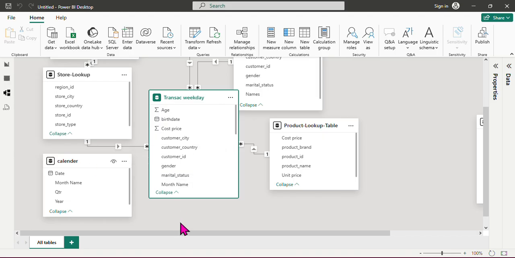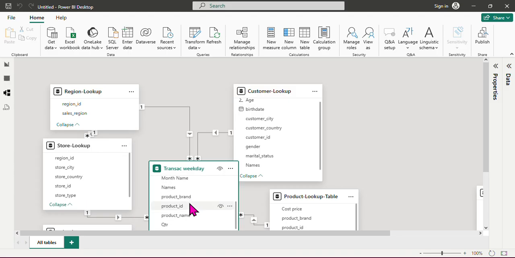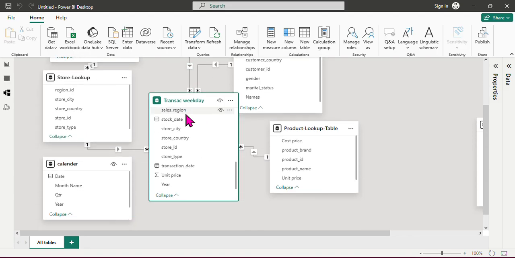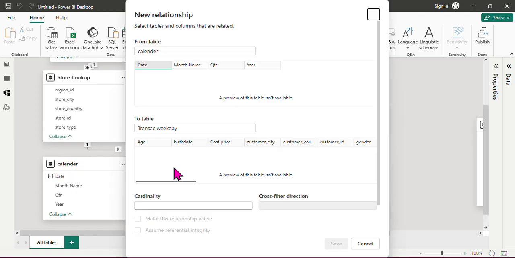I'm going to create the relationship now manually. I have my date here, and I have my transaction date here. I'm going to use these dates to create this relationship. This is very simple. All I'm going to do is drag this date and drop it on top of this transaction date.